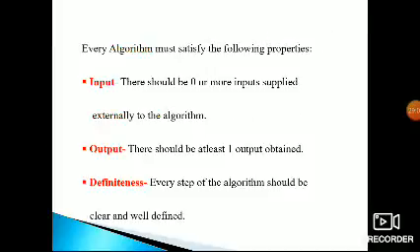First we will go for the input. There should be zero or more inputs supplied externally to the algorithm. We have to give more inputs, for example 5 plus 5 is equal to 6 plus 2. Like that, a number of inputs we have to give to the computer. We have to supply them. And then the output.